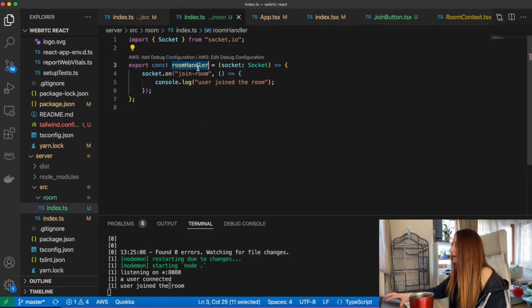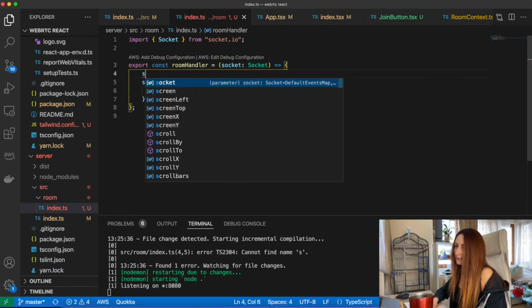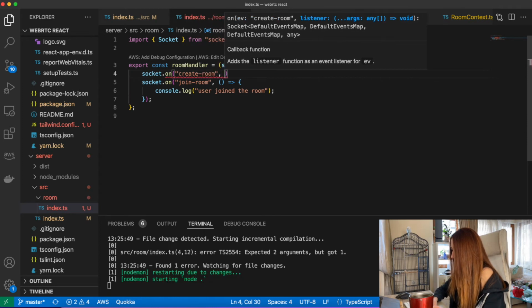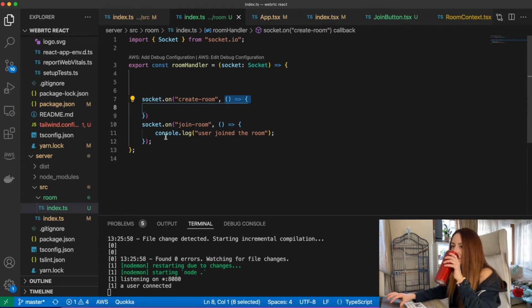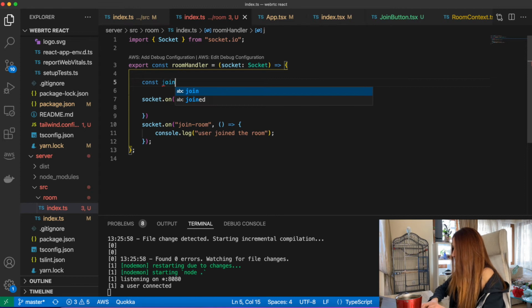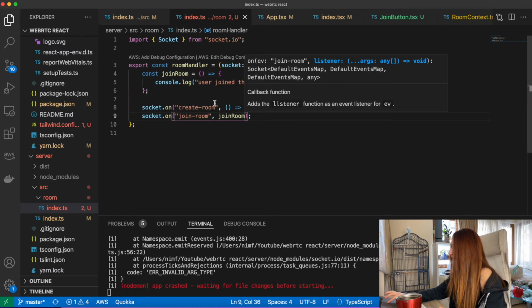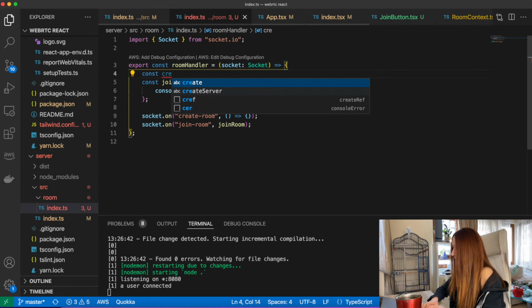And actually, I think this join room, it should be a different function. It's for joining users to already existing rooms. But if you want to create a room, we need to listen for an event that will have the name create room. And again, let's separate actual logic from event listeners. Let's create two methods. One will be for joining room, and another one will be for creating room.